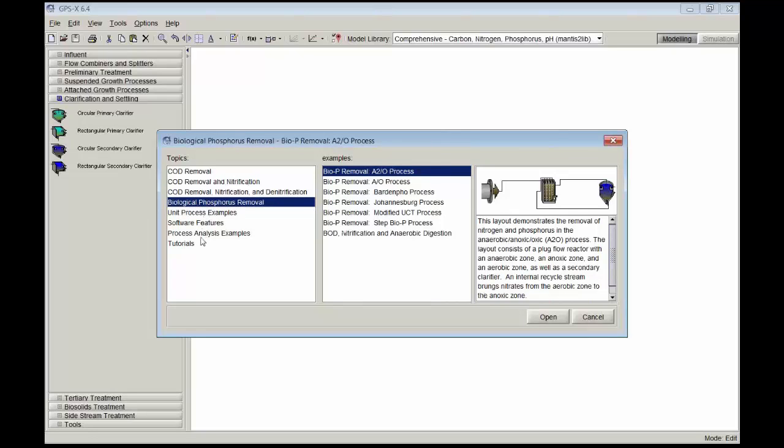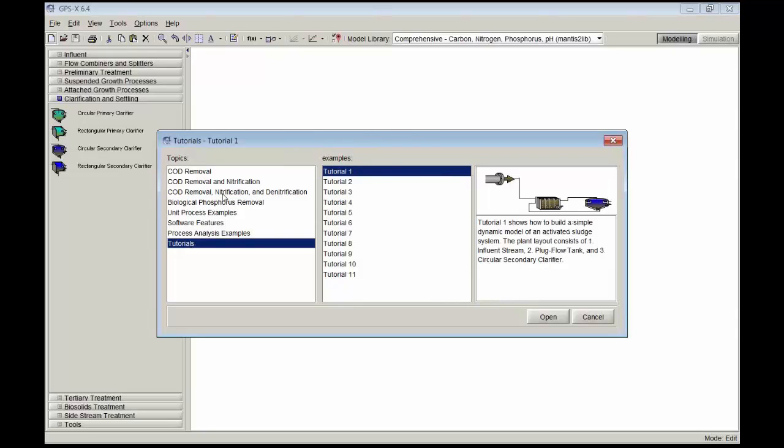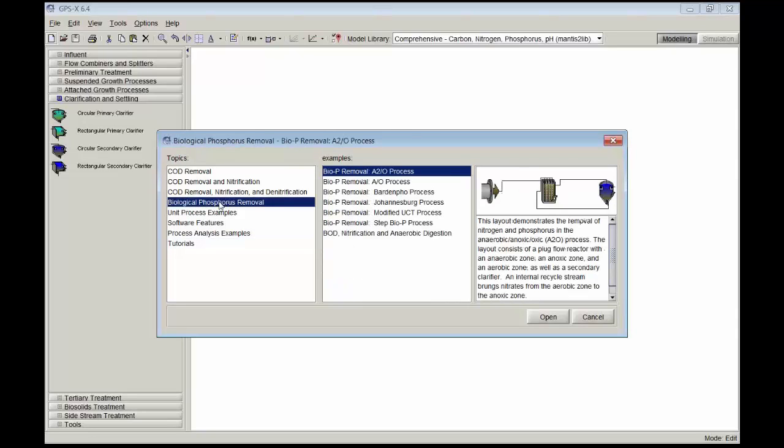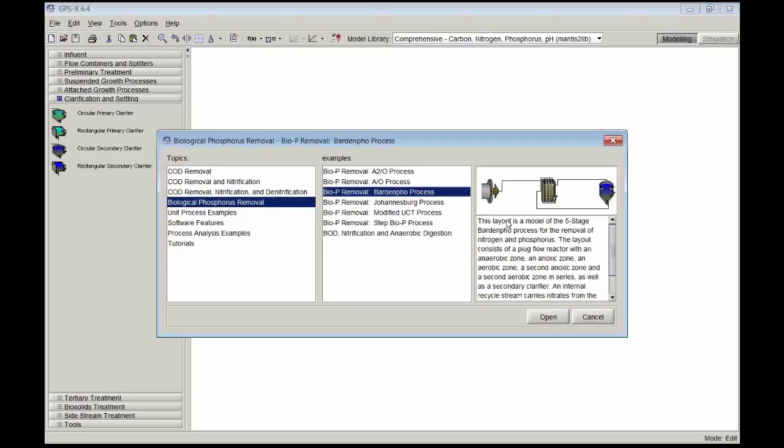And then there's a few other process examples for things like MBRs and IFAS and so on, and all of our tutorials are here as well. So let's look at the BioP layouts here. You can see that we have various different types of plants, and the descriptions of those plants are shown over here along with an image of that.